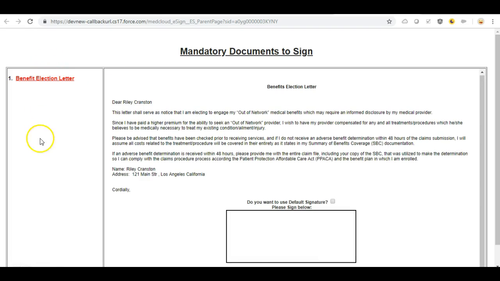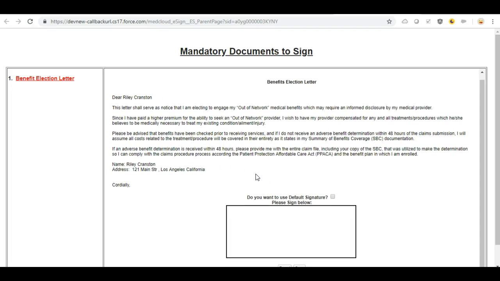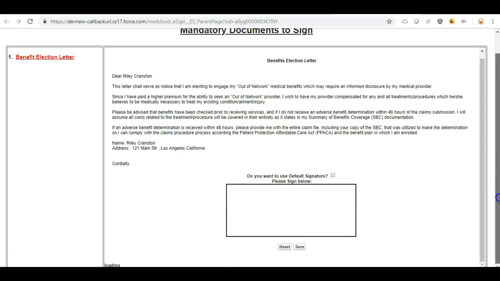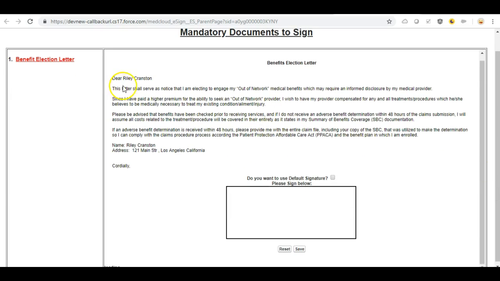On the left-hand side, we see the list of the documents. Right now we only have one document. Here, this is the email the user will receive. And you see that the dynamic information is captured as well: the name of the user, the address of the user on the record. I will show you in a bit, this is just like mail merge. We can pull the data from Salesforce onto the documents we send to the users.